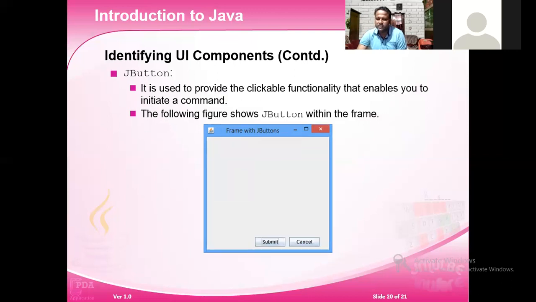J button, it is used to provide a clickable functionality that enables initiating the command. So after passing the information, if you want to submit it for evaluation, we're using button command to evaluate the information that is passed in your interface. That we're using J button.